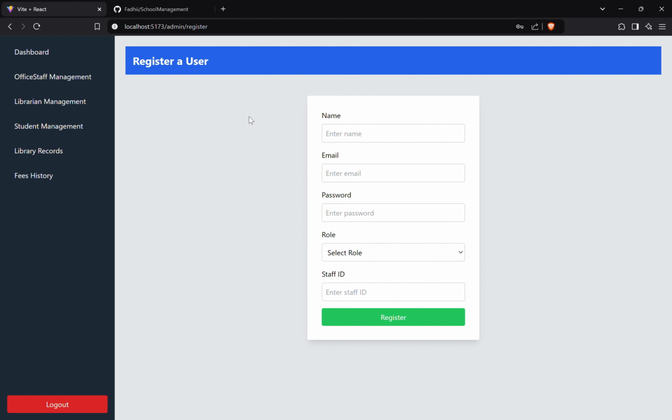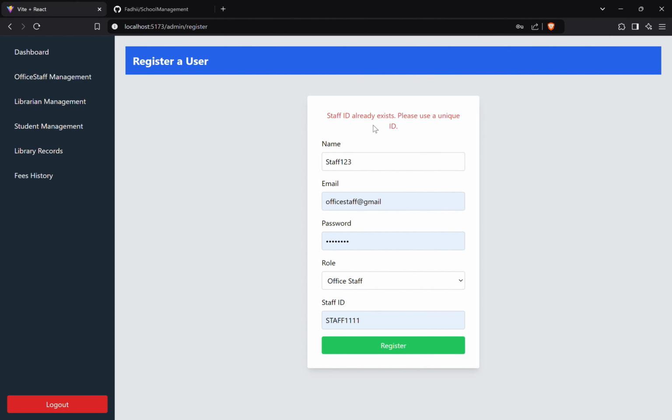As for adding staff, it is a simple form for registering both an office staff and a librarian. The staff ID has to be unique. If it already exists, it will be shown.